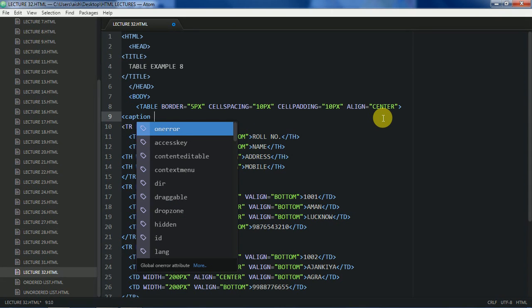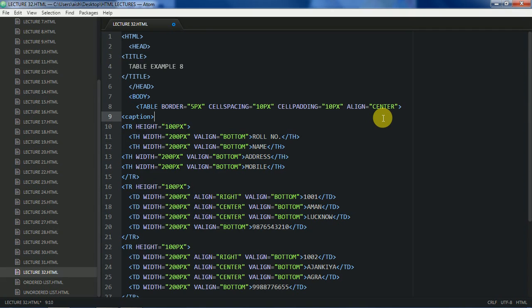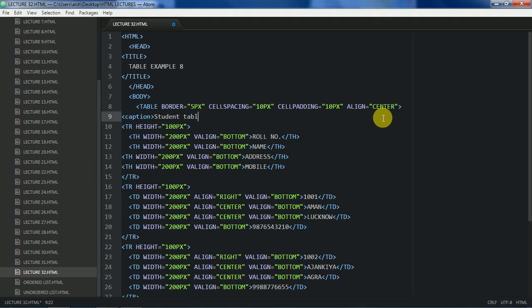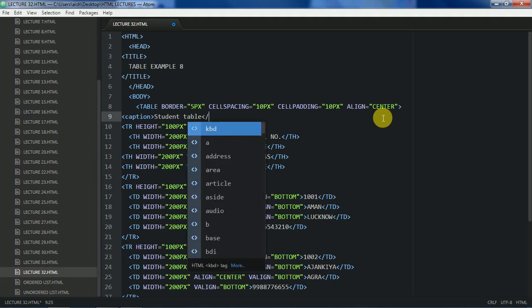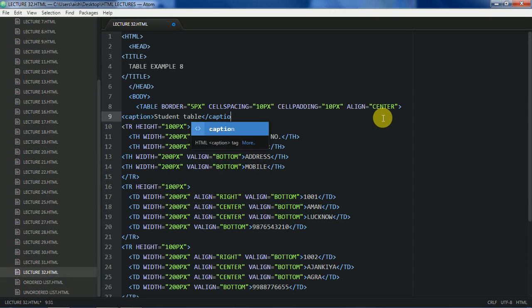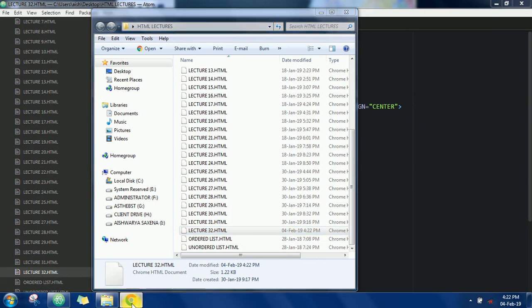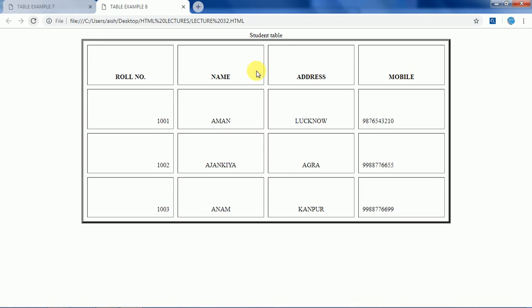Caption, and just say students or student table, and I'm closing this tag. So here I have just saved this. Now I'm just going to reload or refresh this particular file, and now you can see the caption student table is appearing at the top of the table. But the thing is that it is not having any formatting.